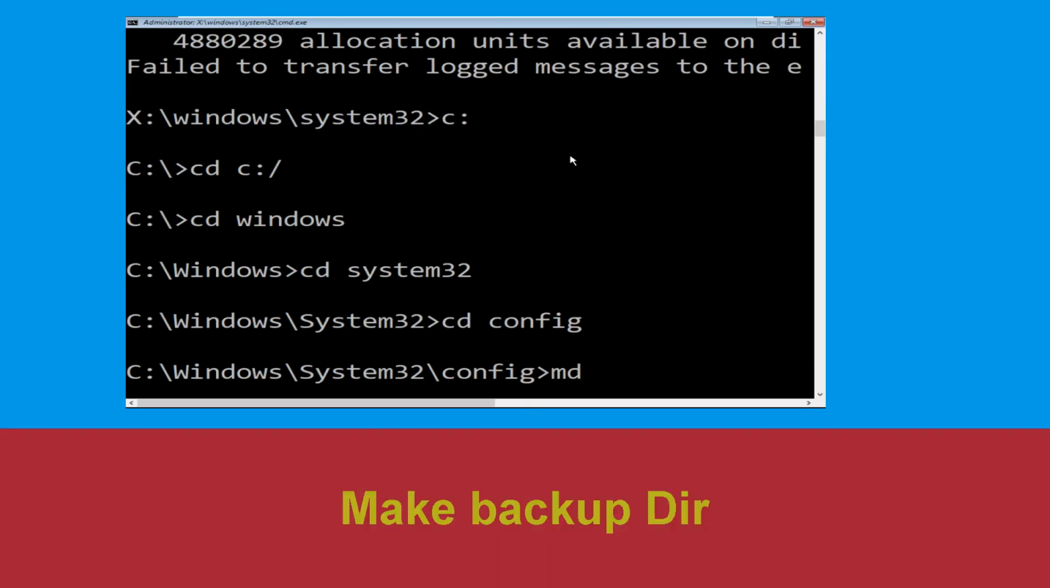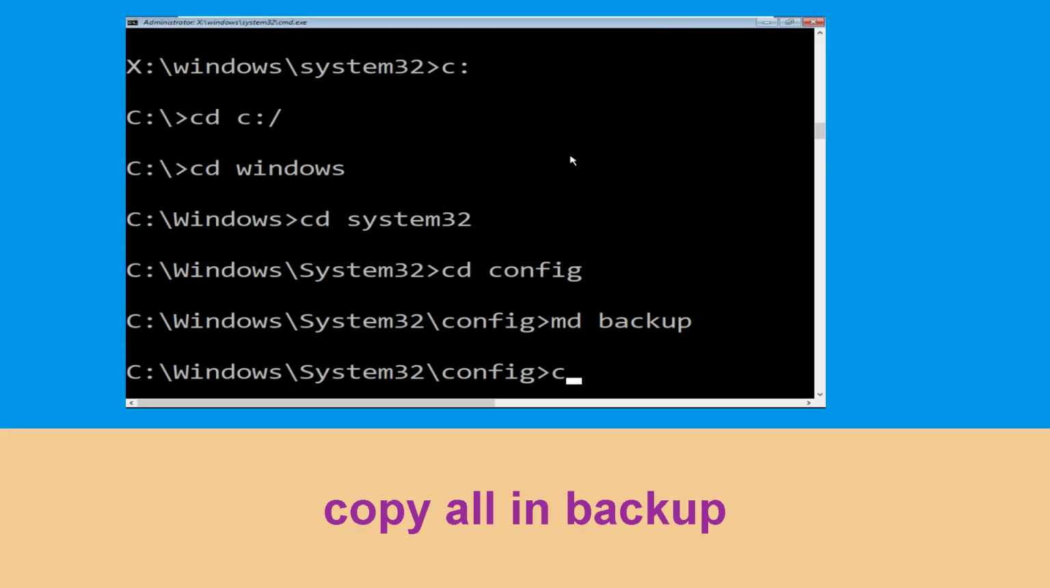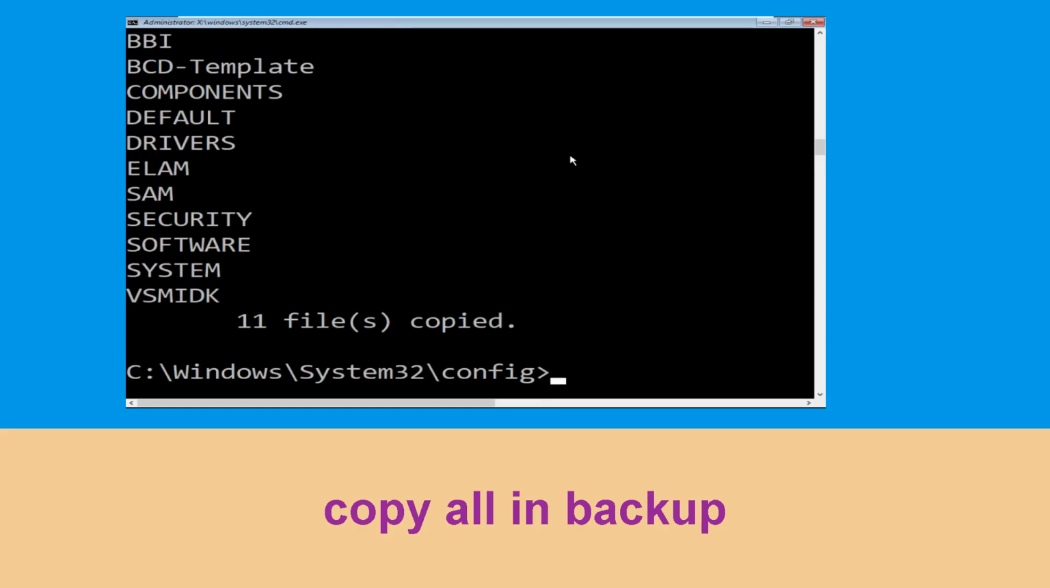Now execute this command carefully. Type in md space backup and simply hit enter to execute it. Now type copy space * space backup and hit enter.